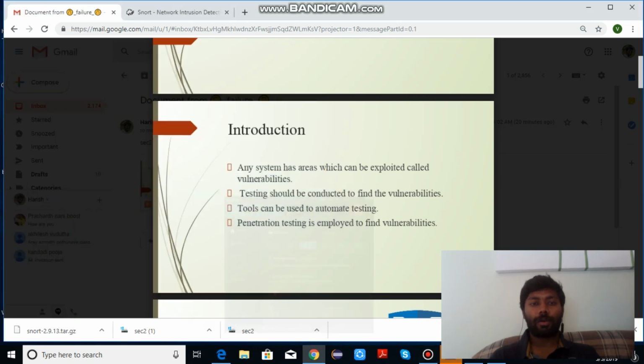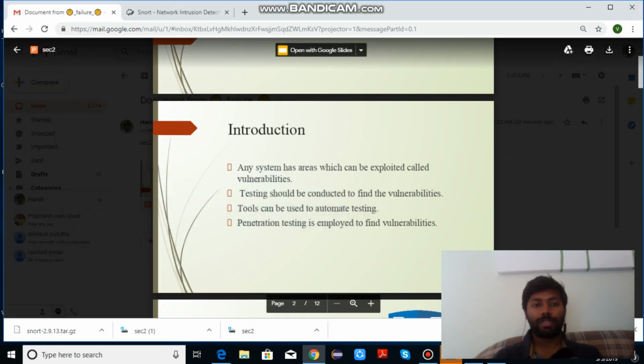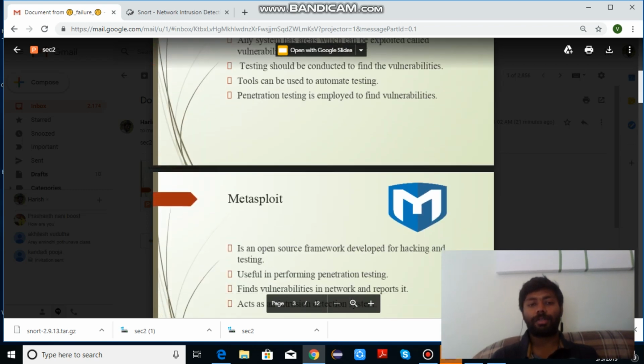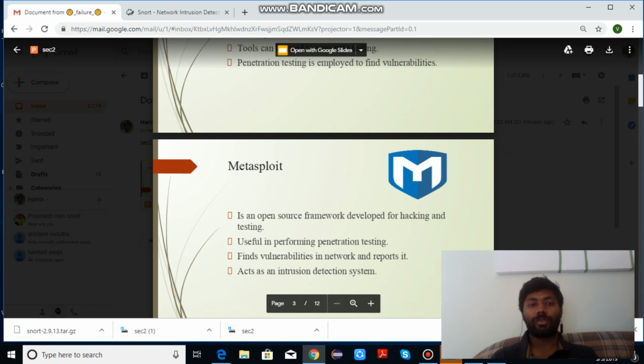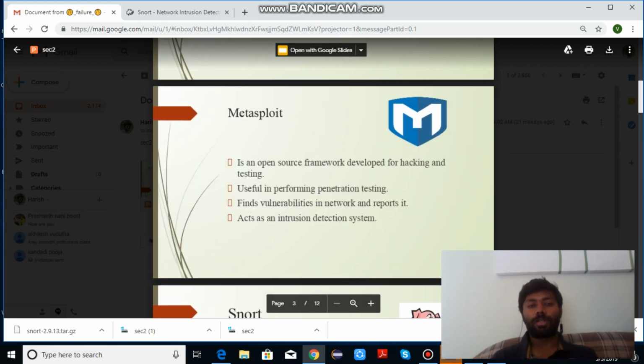Now let me explain the outline. First, I will be explaining the introduction. Any threat that occurs exploits what are called vulnerabilities. Testing should be conducted to find the vulnerabilities. Tools can be used for automatic testing, and penetration testing is employed to find the vulnerabilities. Out of the four tools, I'm going to explain two tools: Metasploit and Snort.